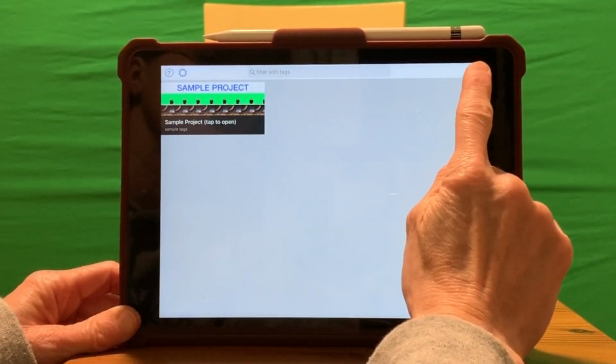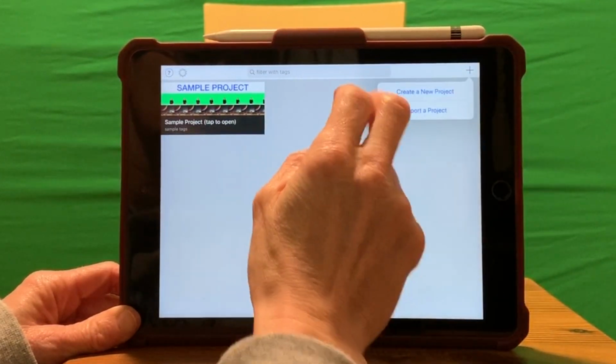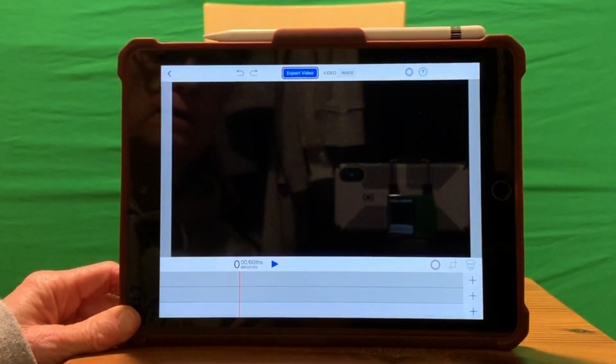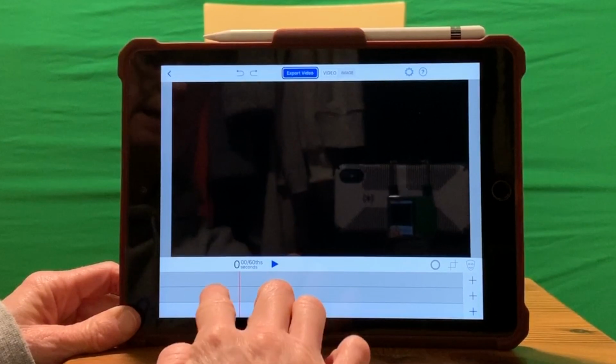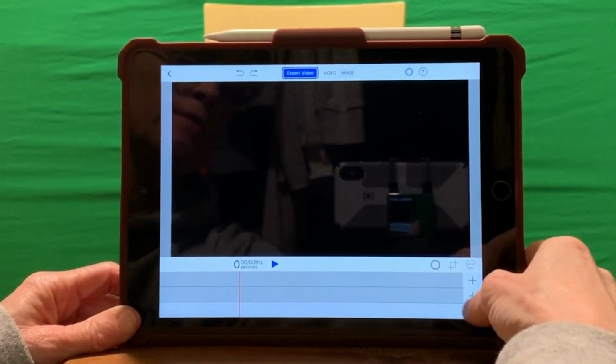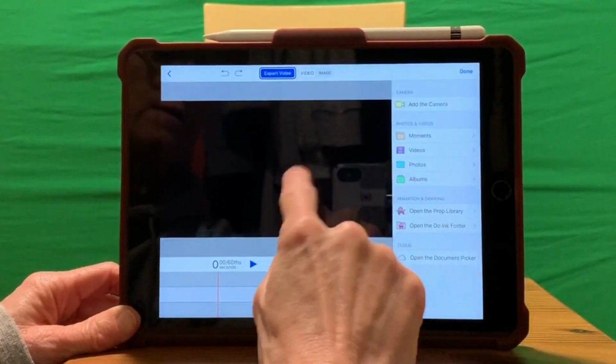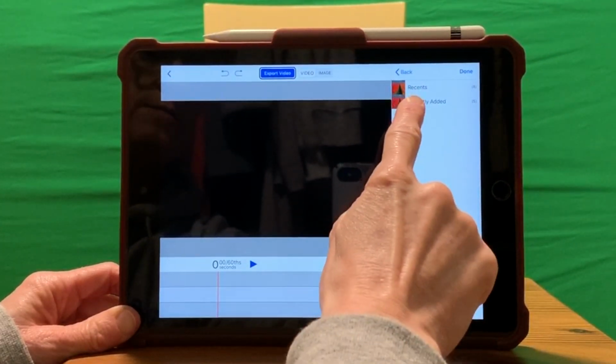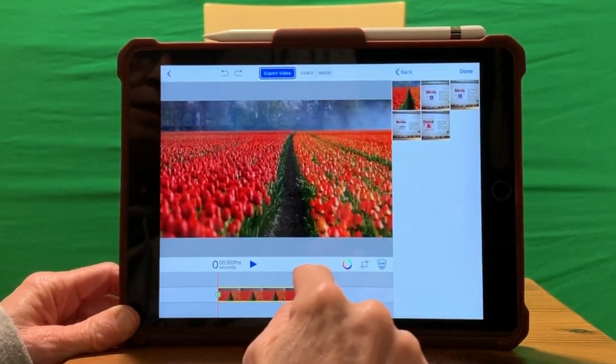and then clicking New Project with the plus button up here in the corner. We're going to start by adding in the middle layer the background image, and you want to put that in the middle so it'll be underneath your green screen video. We're going to choose Photos to get a still image. You could also insert video.